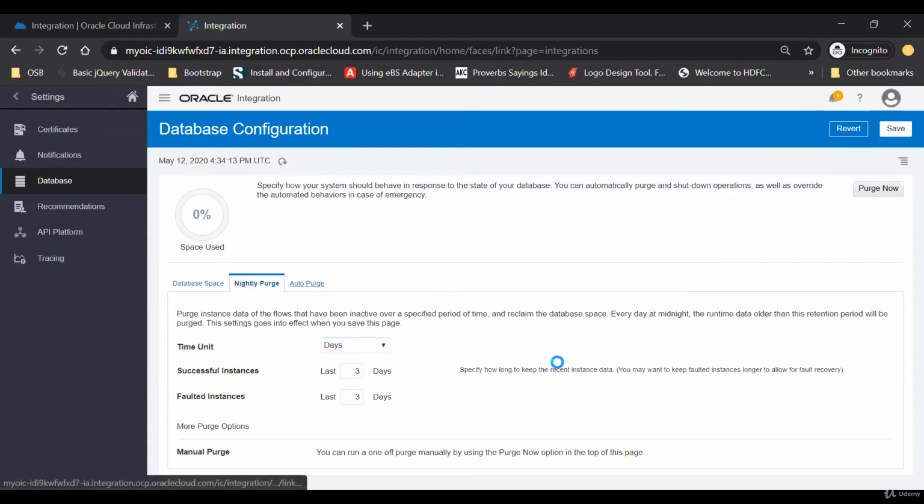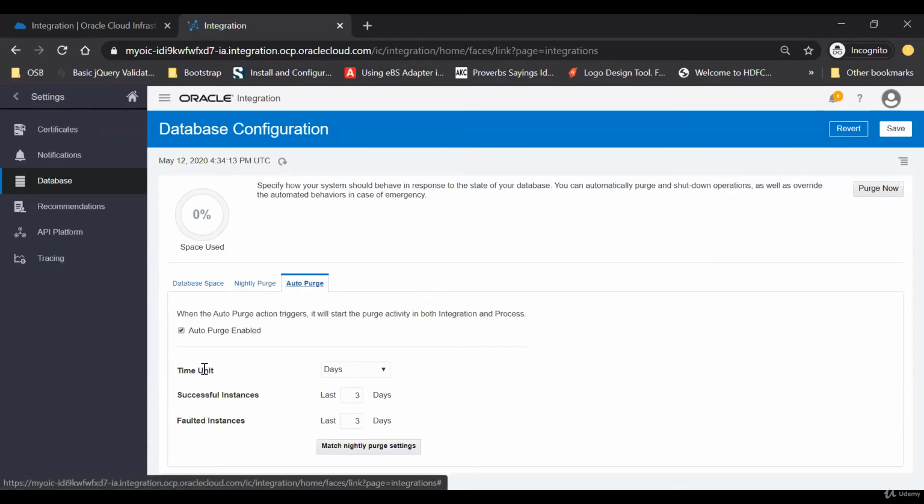Click on the auto purge. Auto purge again shows the same things, like the time unit, successful instances, and the fault instance. By default it is 3 days and 3 days. And here you see the auto purge enabled.